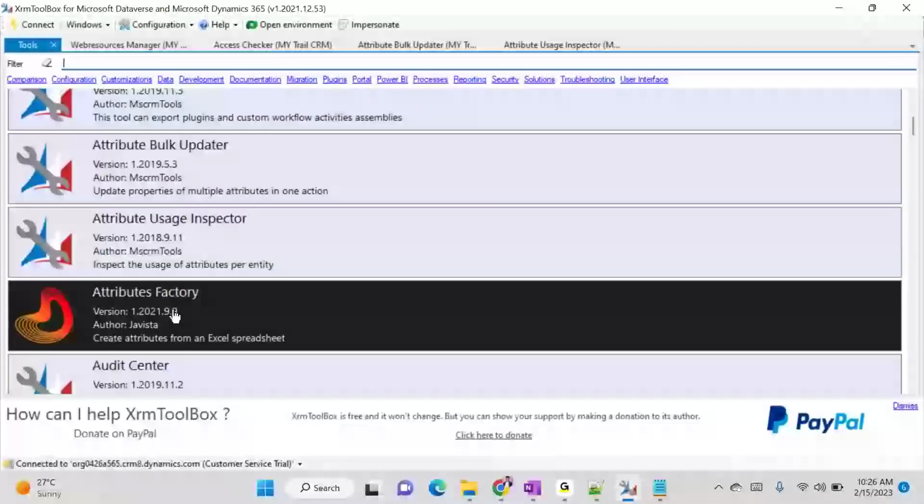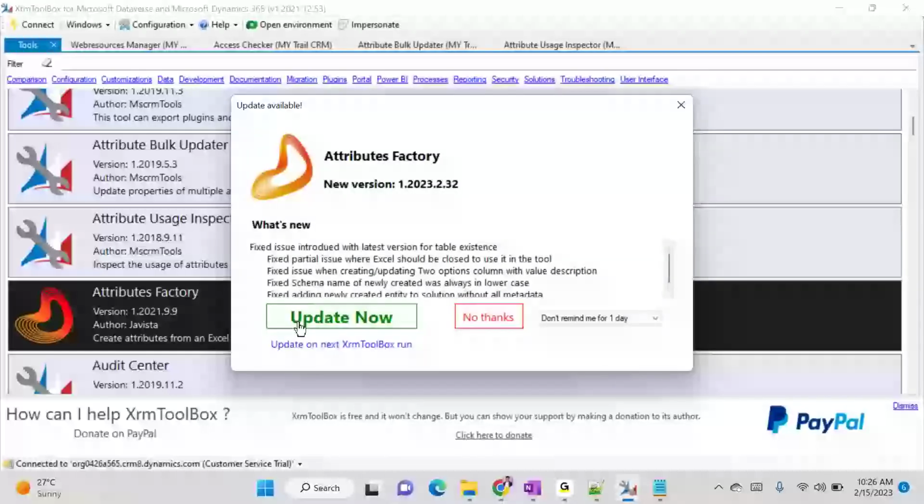So then the attribute factory, we will not be using this much. When will this be useful? Now you have created an entity, and now you want to create fields. If we have bulk fields to be created from the Excel, then you can use this.